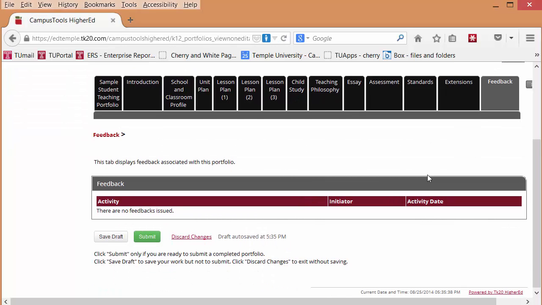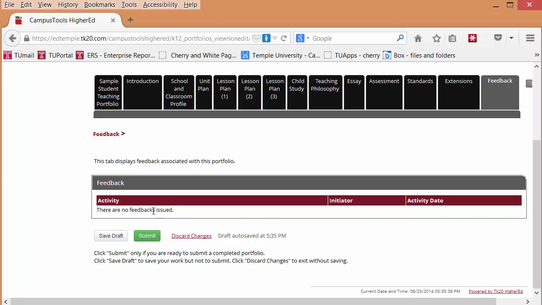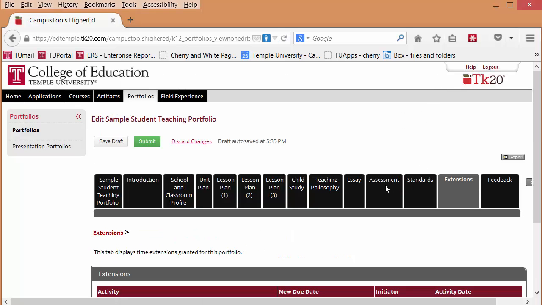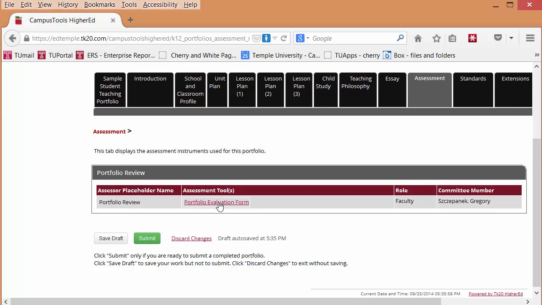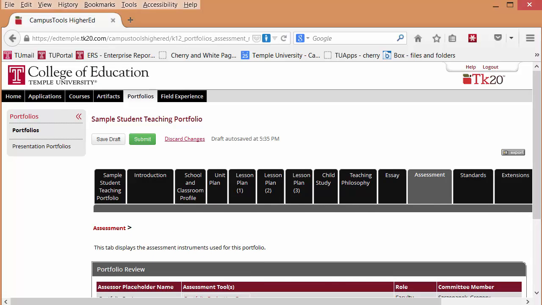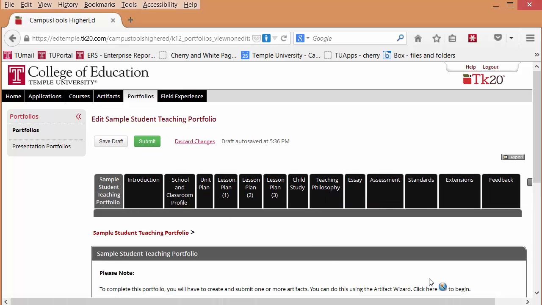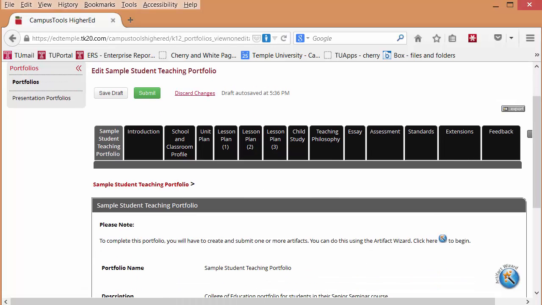And then Feedback, this would be where you would do some activity if feedback is requested of you. And no feedback has been requested at this time, so you don't need to do anything there. But up through essay, those are the parts of your portfolio, and then under assessment, you can view the form that's going to be completed to evaluate your portfolio. And keep in mind you can work on each tab, or utilize the wizard.